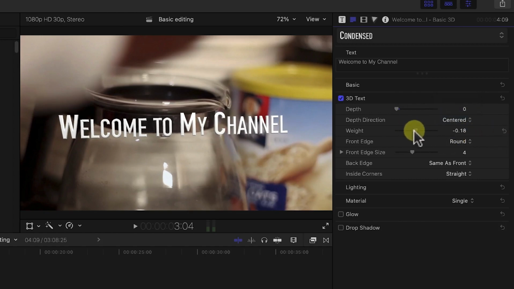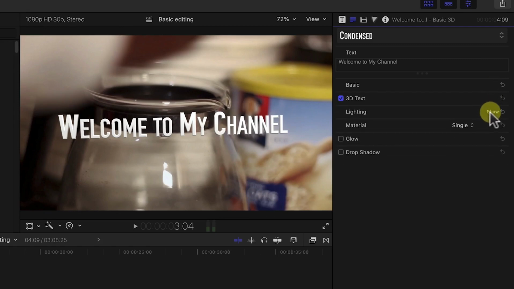The weight of the text, you can increase or decrease, just like so. Make it thinner or make it thicker accordingly. Okay, then you have the front edge, you have the front edge size. You can do all sorts of things. Then you can come to lighting. As you finish with the 3D, you can disable it or you can hide it.